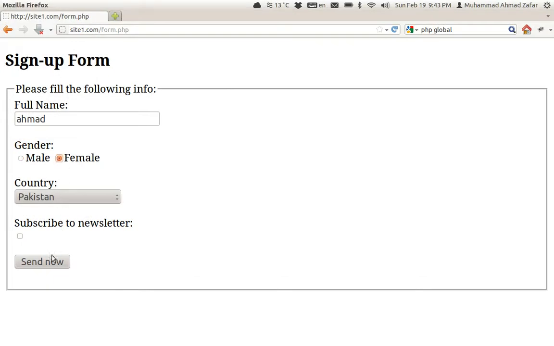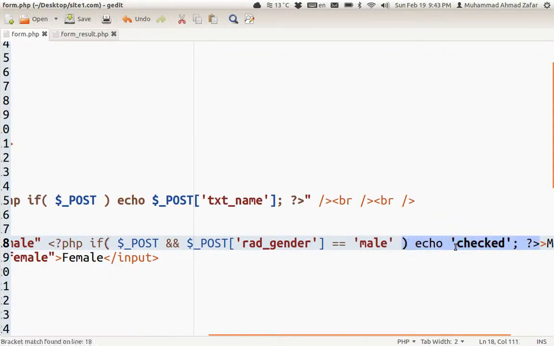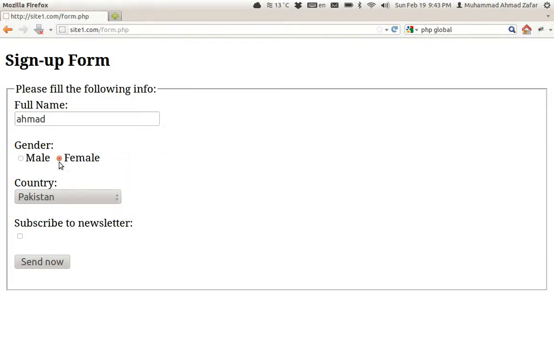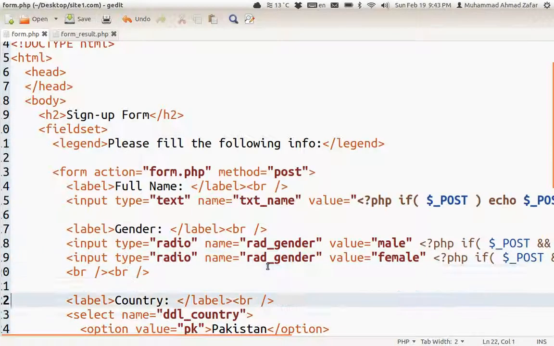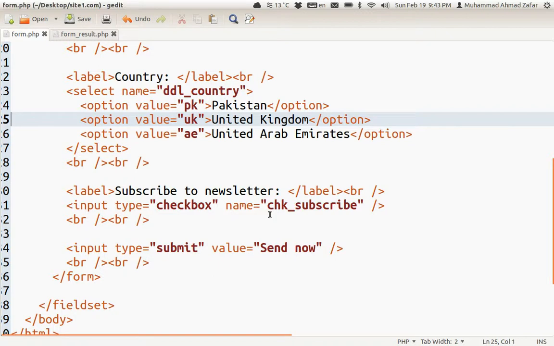If I change it to female, on the next reload nothing is happening. Why? Because I haven't added the same code to the next part. I just have to copy this, paste it over here, and make a minor change, save. Now if I refresh, you see the female is also selected. For country, for each of these lines we need the same code with the comparison of the value also. And if the value is the same, instead of checked, you need to echo selected, and the same is the case with subscribe. So this is how data can be handled in PHP.